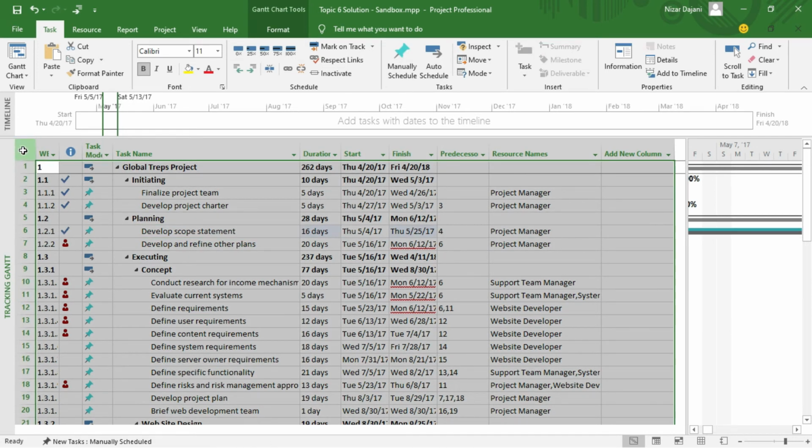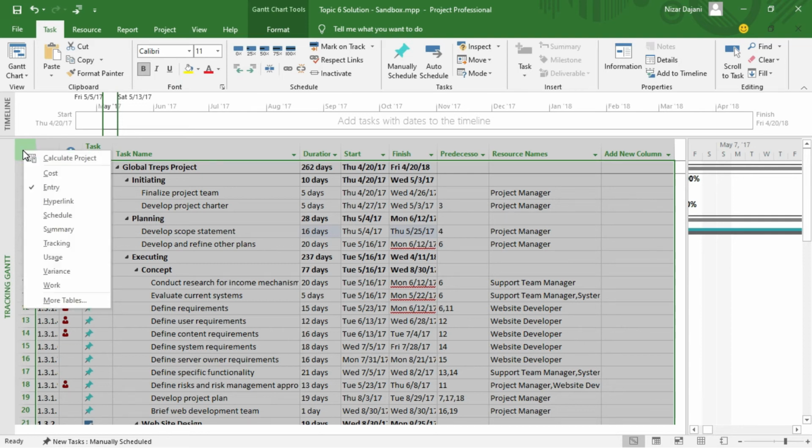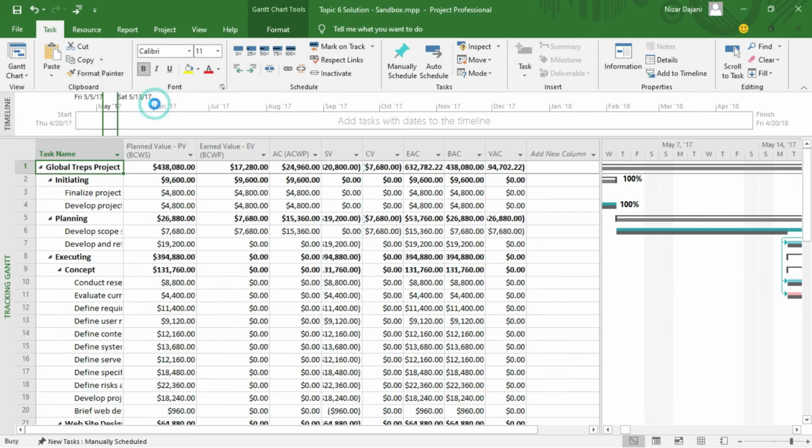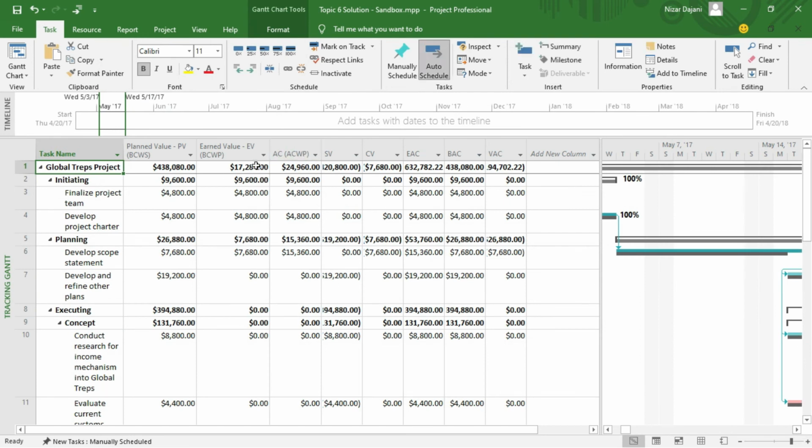While still here, if I right click on it and then scroll all the way down to more tables, earned value is what I want. So I'll double click on earned value, and automatically it displays for us the earned value table. Now, some of these columns might not be familiar to some of you, but the nice thing is, if you hover your mouse over it, there we go, finally, it popped up a box and it sticks now, and it shows us what this is.